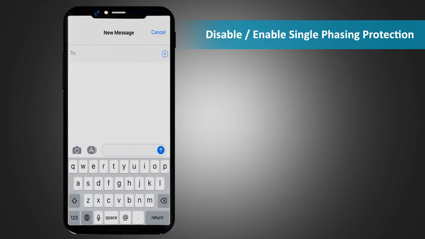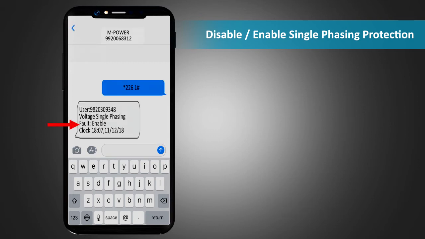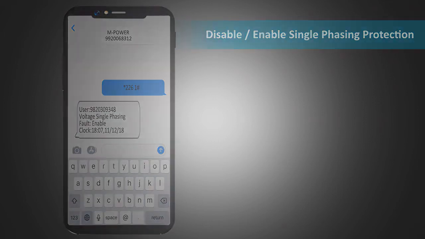To enable single phasing protection, send SMS star 226 space 1 hash. The response SMS will confirm that the facility has now been enabled. Now the master will receive an SMS if the single phasing fault occurs in the system.